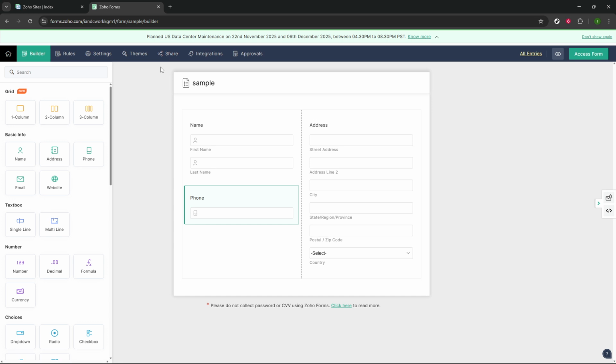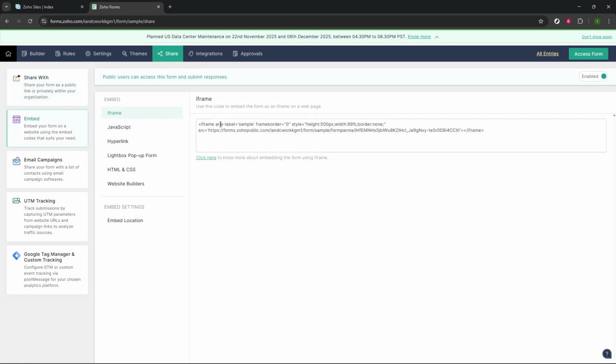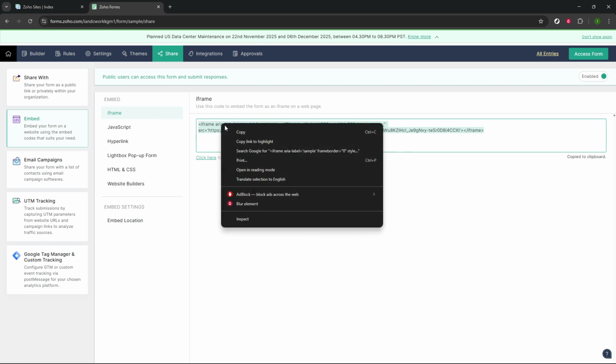Once you're happy with the form content and layout, click Share. This is how you'll get the code needed to embed the form on your site. In the sharing options, choose Embed. The standard iframe option works well for most pages. Copy the embed code to your clipboard.